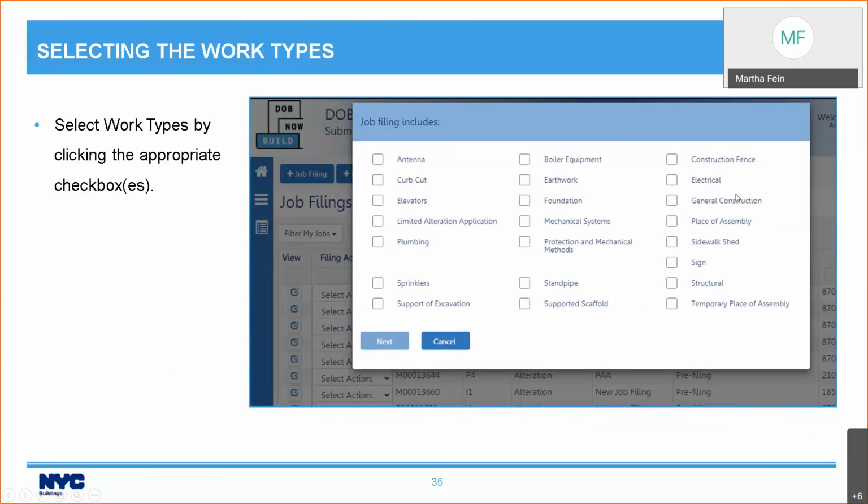So if I were to choose, for example, general construction, then I would only be able to add the four additional types that can be combined filed with general construction. This illustrates something that I really like about DOB Now in general, DOB Now Build in specific, which is that the system helps you file things correctly. It will keep you from combining work types that cannot be combined.